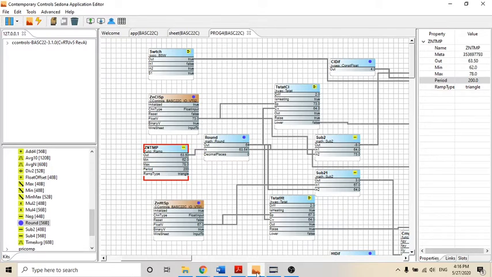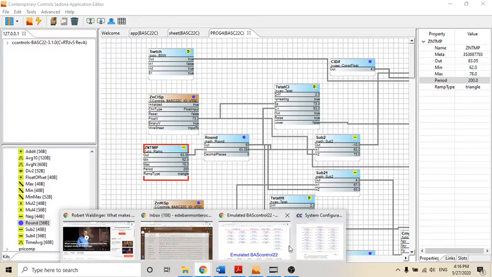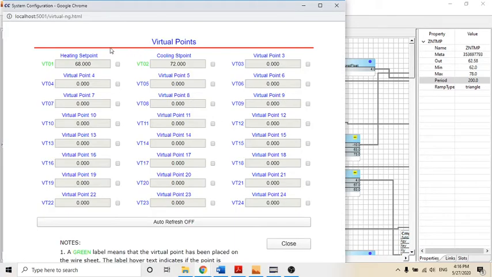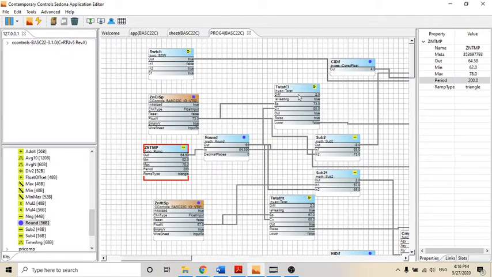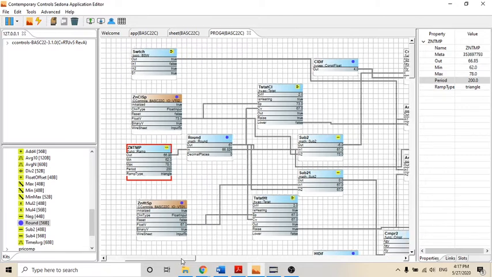Both of them are virtual, so those points can be found under the virtual points right here. You have heating set point and cooling set point. Right now the heating set point is 68 and cooling set point is 72, so there is a dead band of 4 degrees, although technically it becomes 6 because of the thermostat block here. The differential adds 1 degree in each direction. So here we see it. We have then 67 for the zone heating set point.